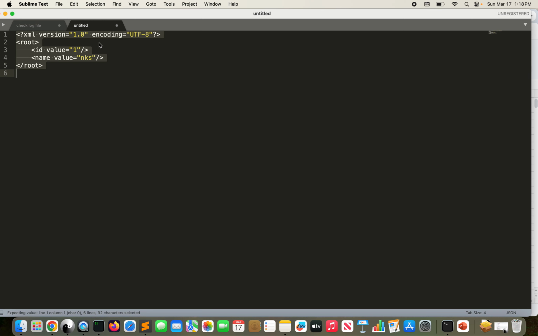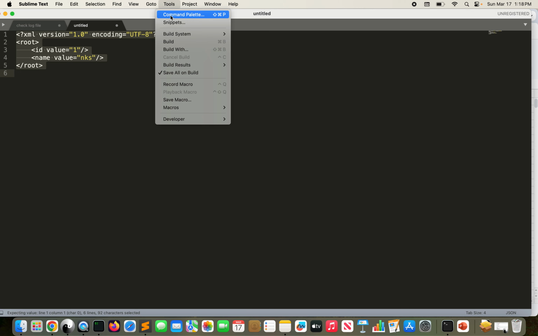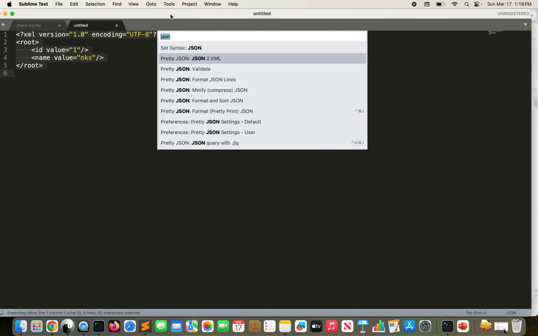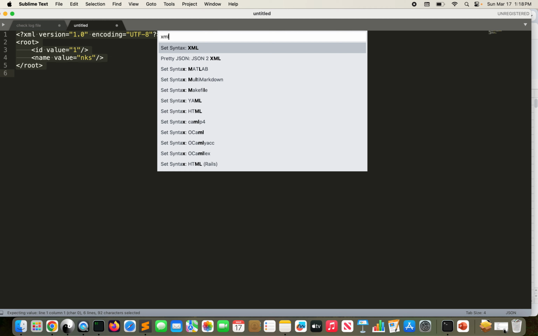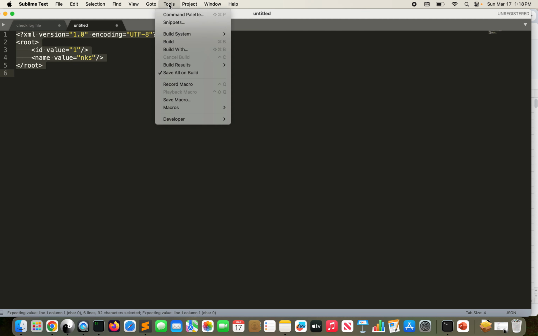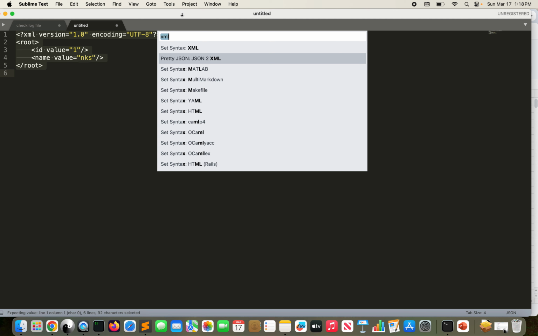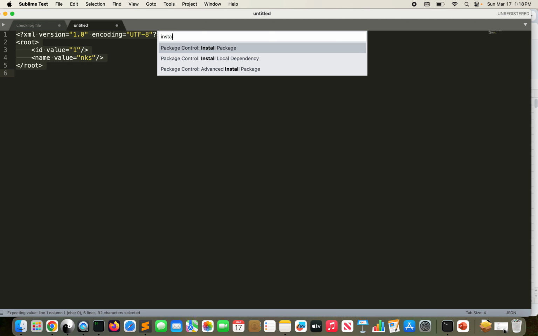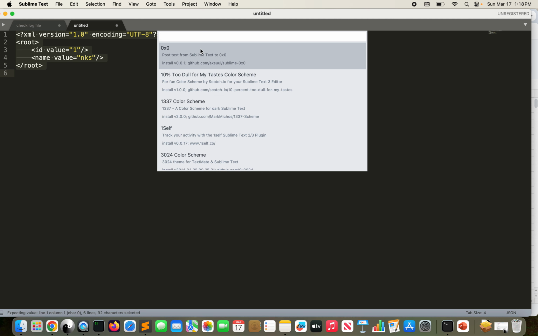Can we also convert XML to JSON? Let's see. Tools, XML, here JSON to XML. Pretty JSON. Yeah, I do not see that. Maybe I can install something, like Install Package, XML to JSON.